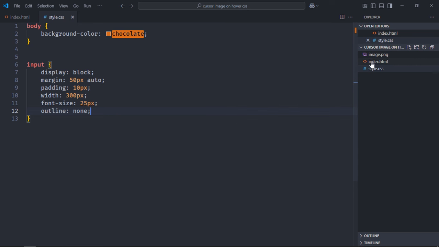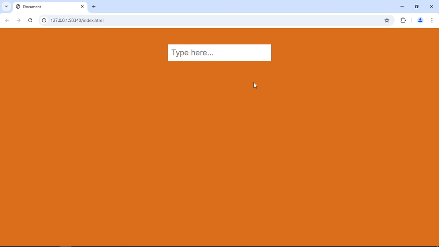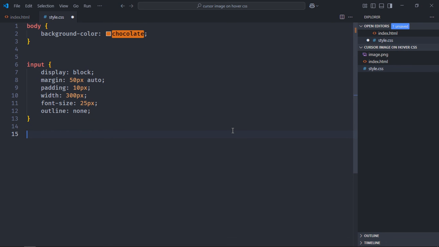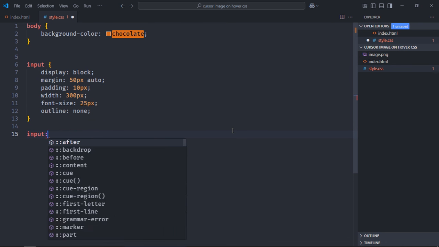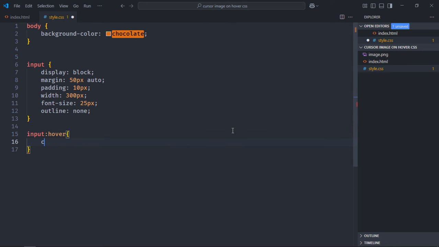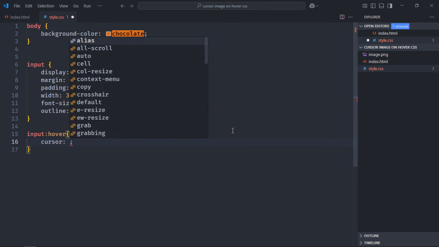Let's open this file in the browser to see the output. So this is the output. Now when I take my mouse over this text box, you can see the cursor is still the same. There is no change. To change the cursor on hover, we have to use the hover pseudo class as well as the cursor property. So let's go to the CSS file. Here, select the input element with the pseudo class hover and use the cursor property.